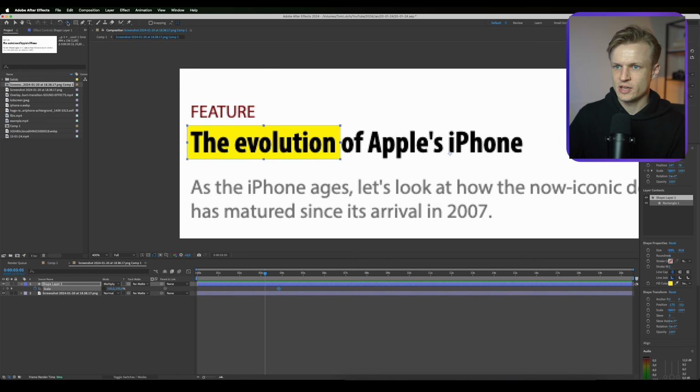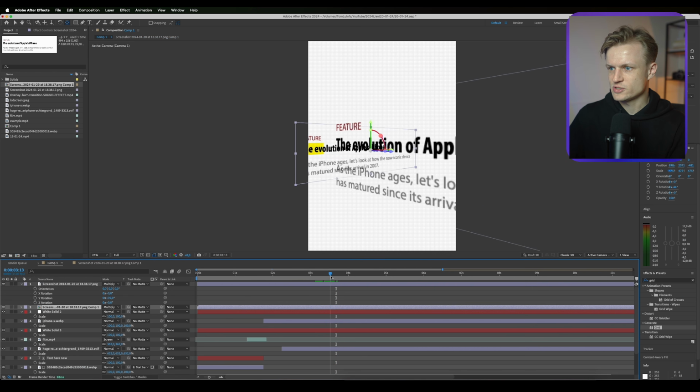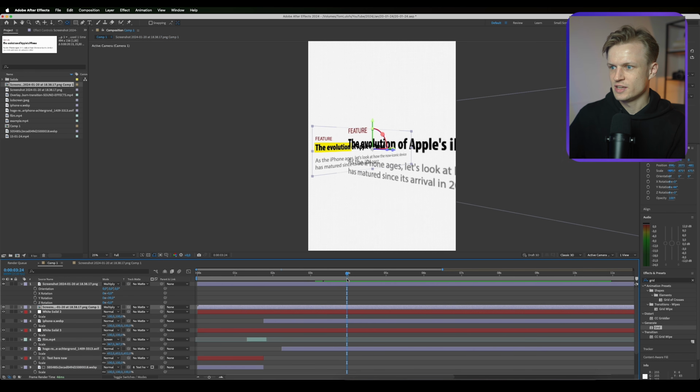Just unlink the scale, go to the pan behind tool. Make sure that your anchor point is set on the left or right, depending on where you want to animate it from. I want it from the left, and then I can just animate it like this. You can even just type in 0. Let's see what it looks like. Perfect. Let's go back to our comp, and as you can see, looks really cool.